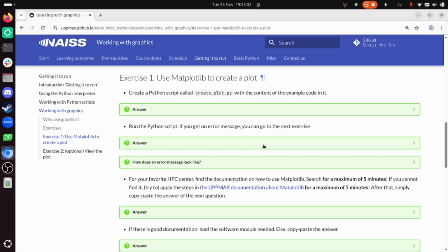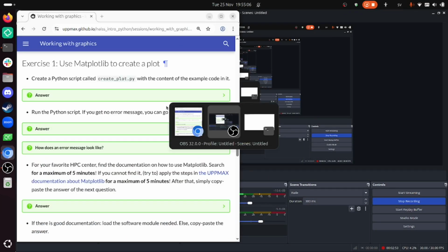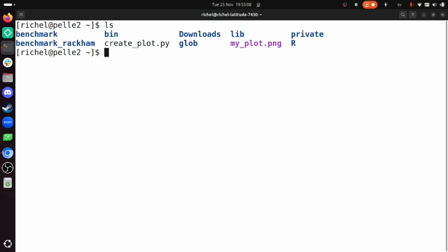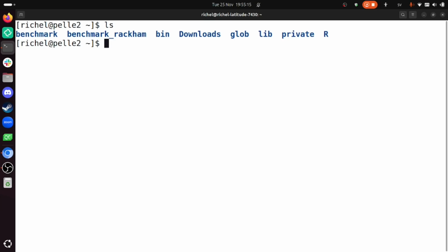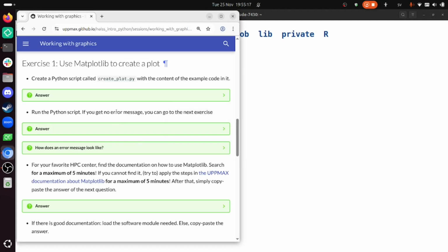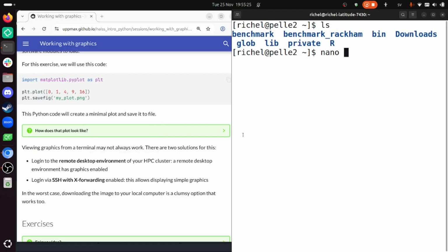Good, so I move this thing to the left. Now I see the exercise well, and at the right I have Pelle here. Let's remove everything just that we're clean. Here we have Pelle, beautiful. Let's create this Python script. I copy it. I do nano. Let's put it to the right.